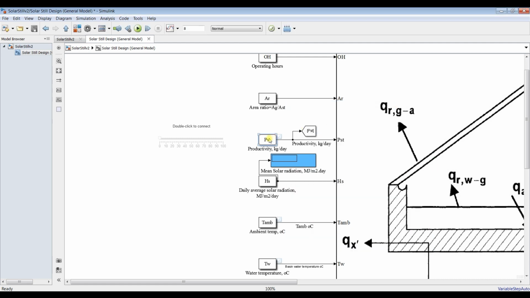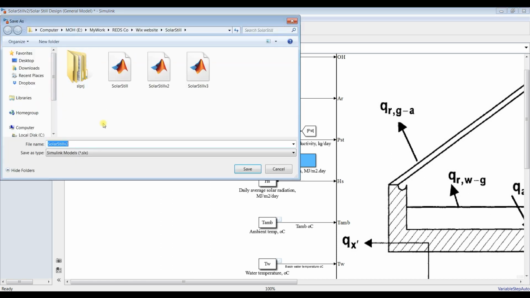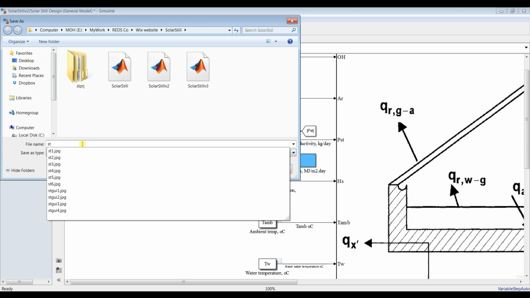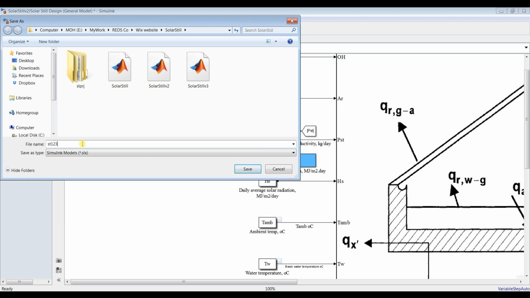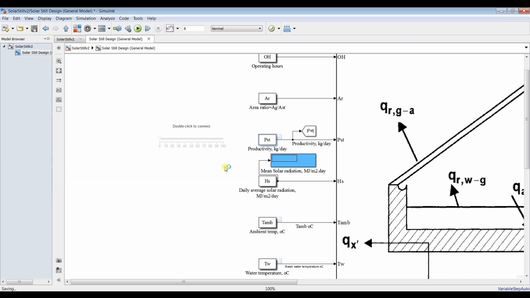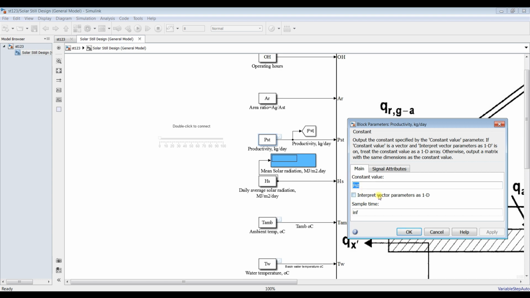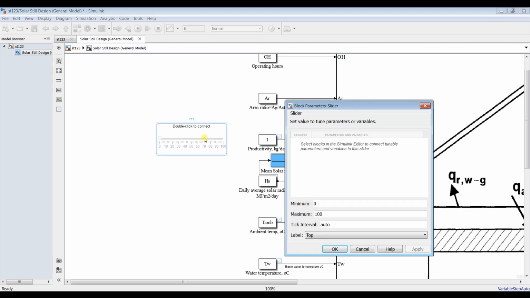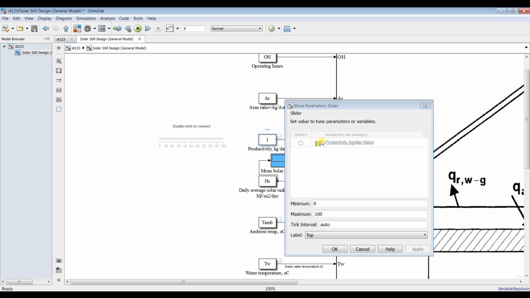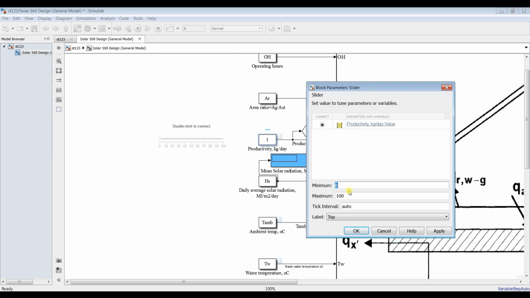But first of all, let's save this. Let's save as solar still 1 2 3, for example, and save as. Let's go and make some changes. You have to put, for example, 1, hit apply, and double click here and select your block, so the block you're attached, and you can control your limits from here.